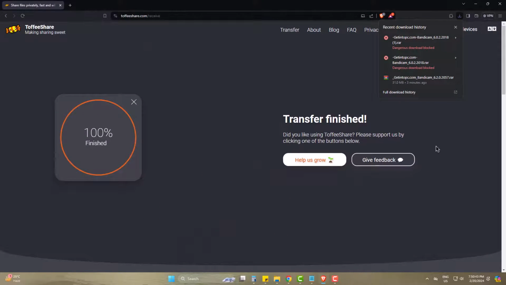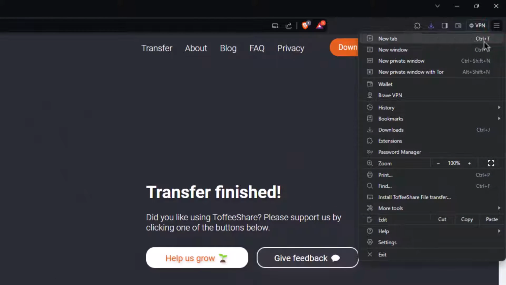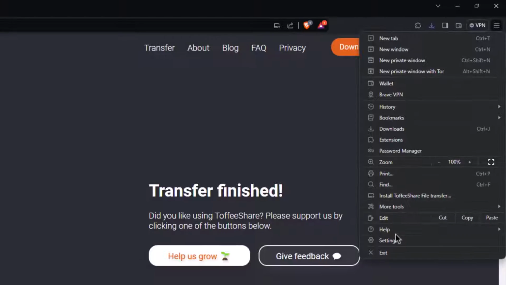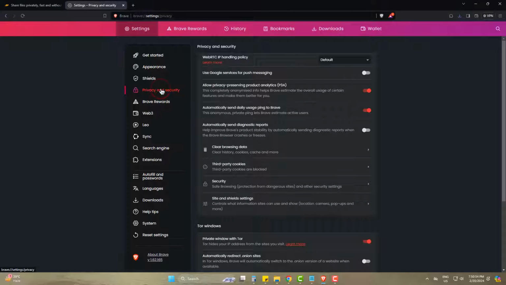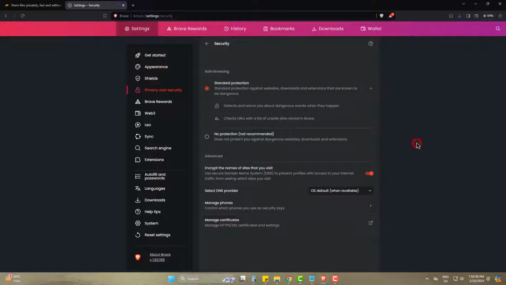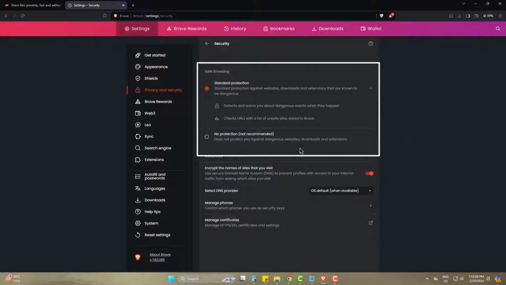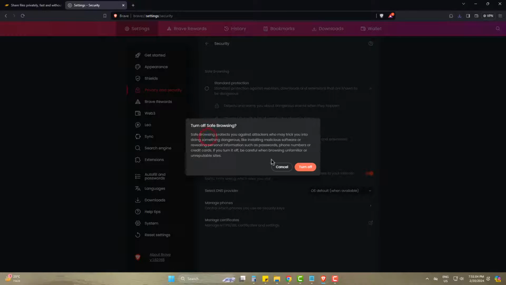Go to three bars. Then settings. Privacy and security. Then security. Here you can see two security modules. Standard and no protection. Simply switch to no protection.